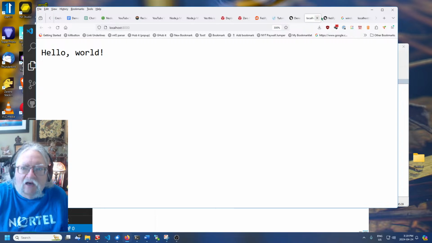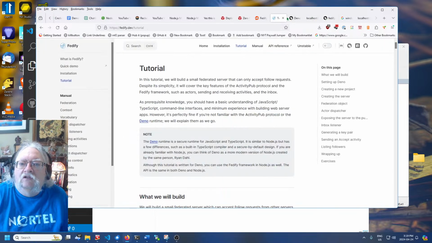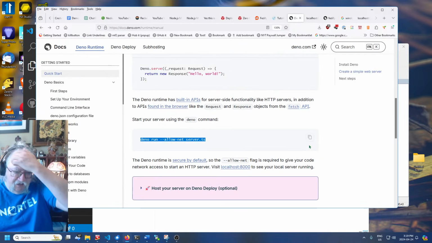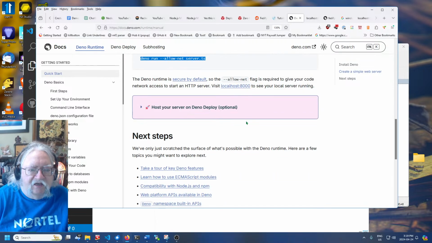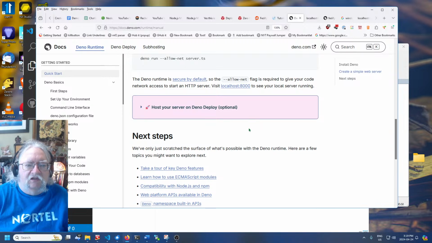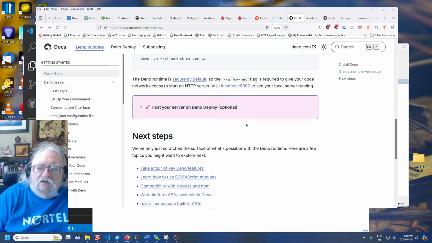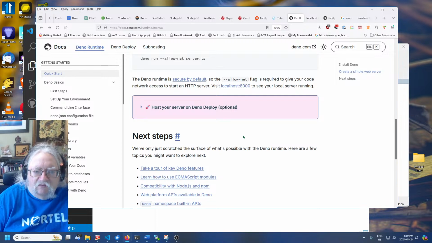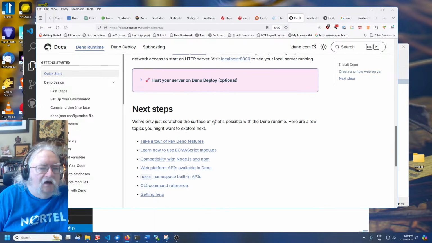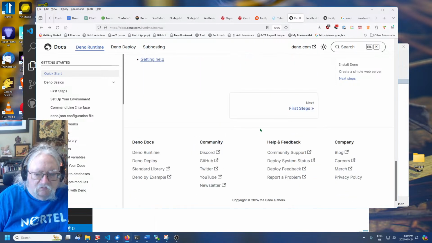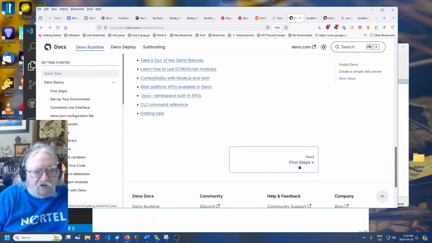So everything else that we're doing now is new. So let's come back. I'm basically doing the Deno tutorial. Okay, the Deno runtime is secure by default. So the allow-net flag is required to give your code network access. Okay, that's kind of nice. All right, next step. I don't know what's next. First steps. Okay.